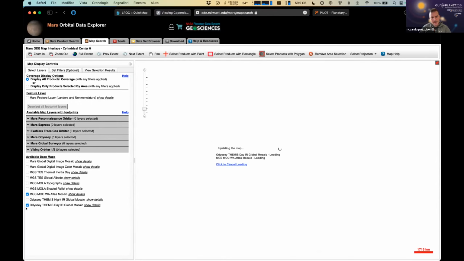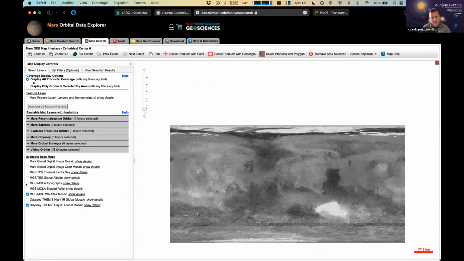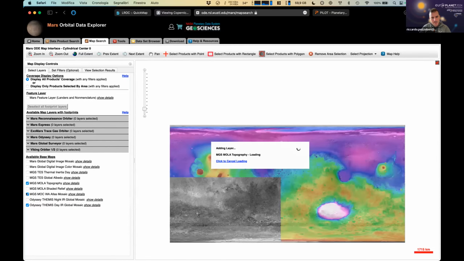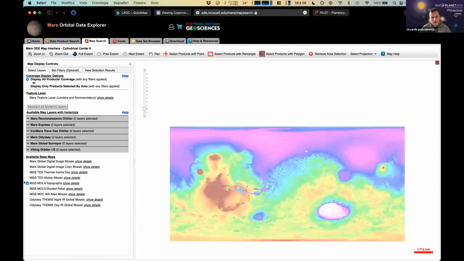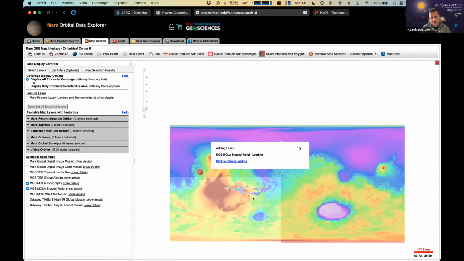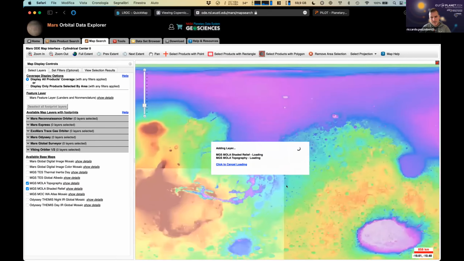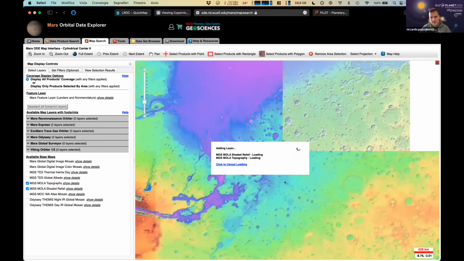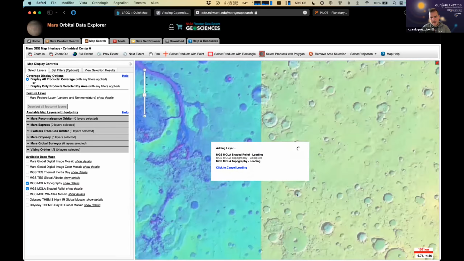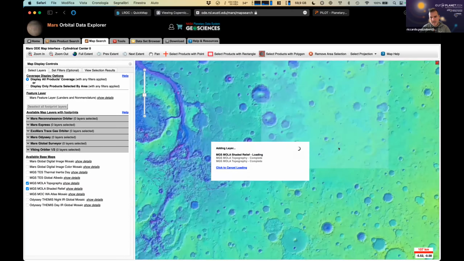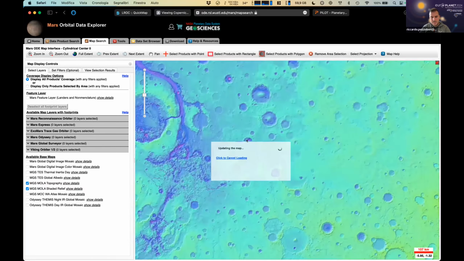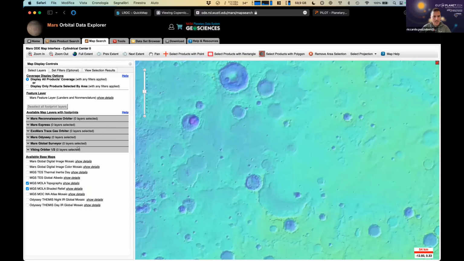You can select the different types of base maps. For example, I want to have the molar topography and the shaded relief together. And for example, let's say I want to go around Meridiani Planum to download some images about the landing site of Opportunity.